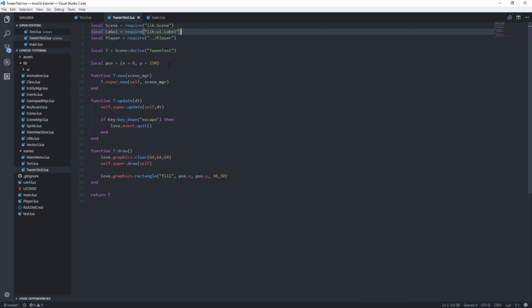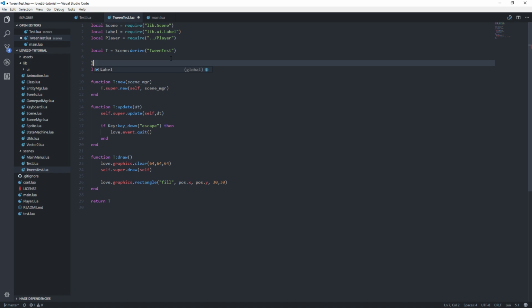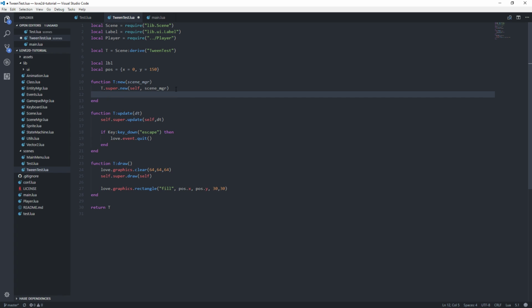And we will just create that as a local, and we'll add it. Label equals label, and label will have an X. In this case, we'll do 0. Y will also have 0. We'll start it in the upper left-hand corner, and the width will be, let's say, love.graphics.getWidth. So we'll make it the full width of the screen. And the height, we'll just do 50.